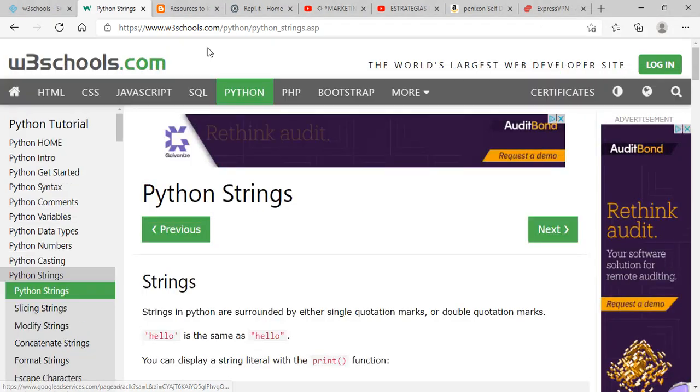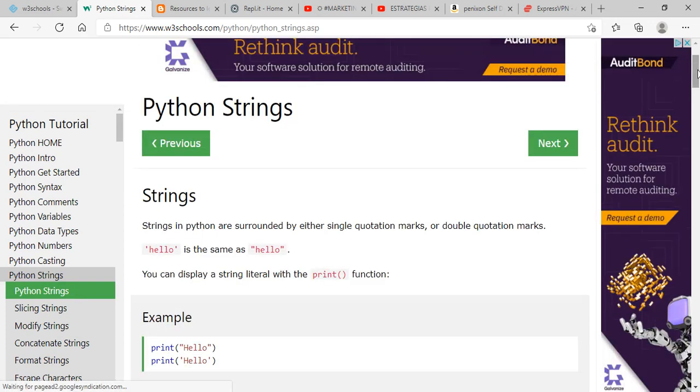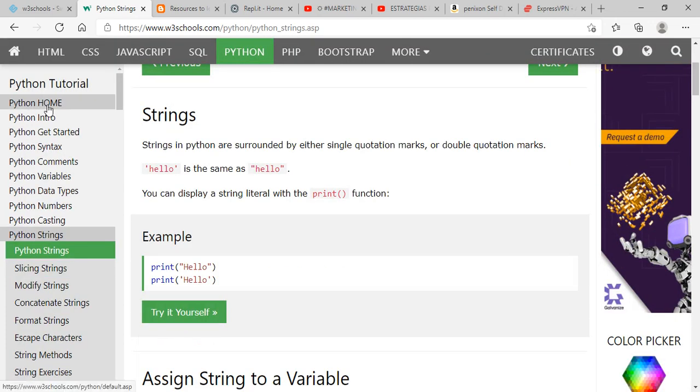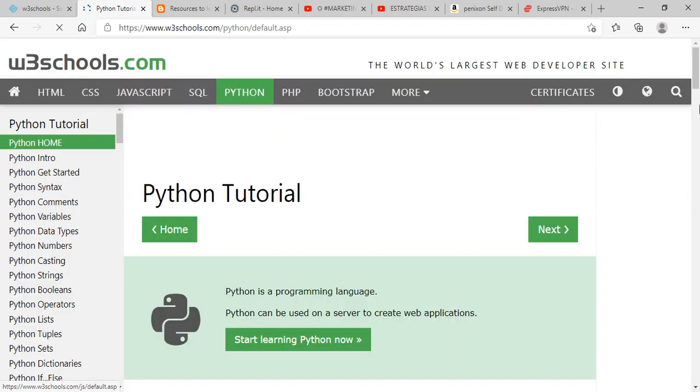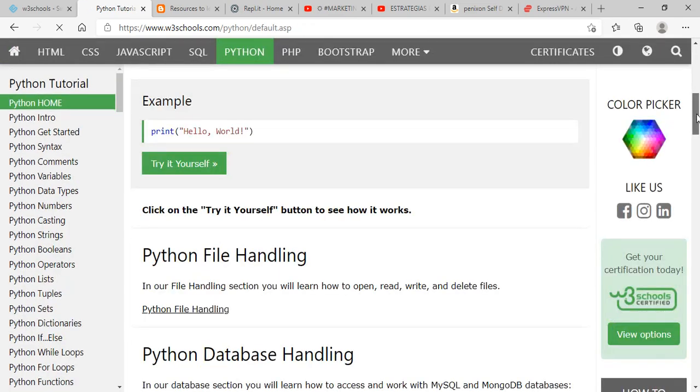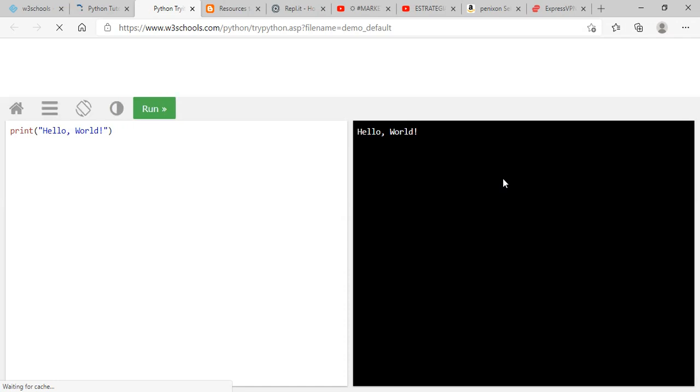and they've got Python on it. They've got Python here, home. So you can do some editing on this. Taking its time here. And this is the first page. Try it yourself. Hello world. So this is a place to start, I guess.